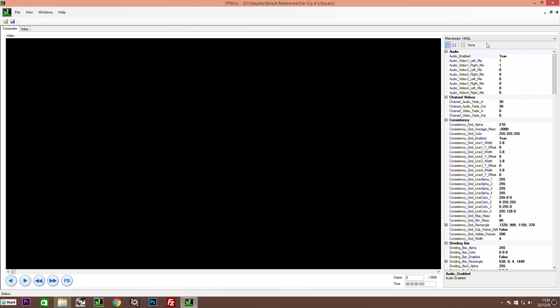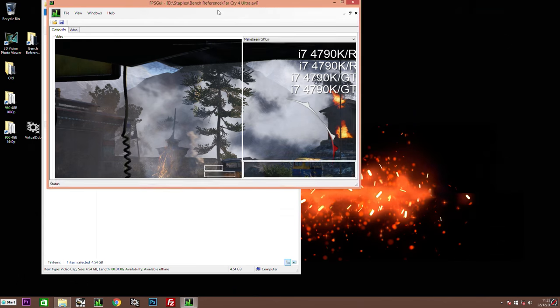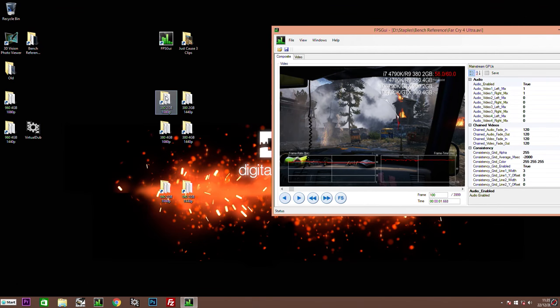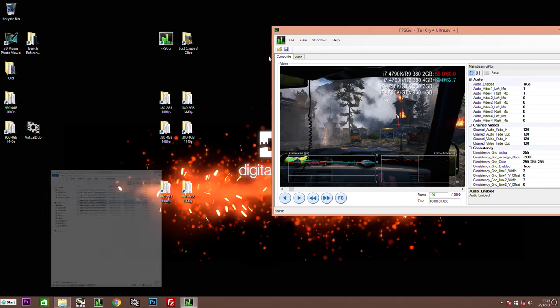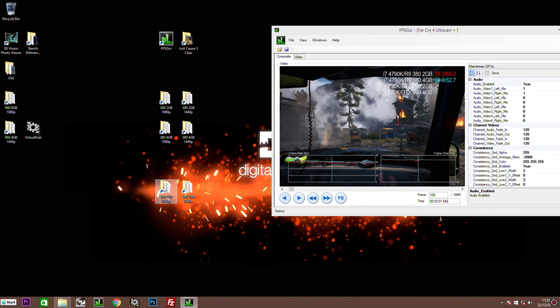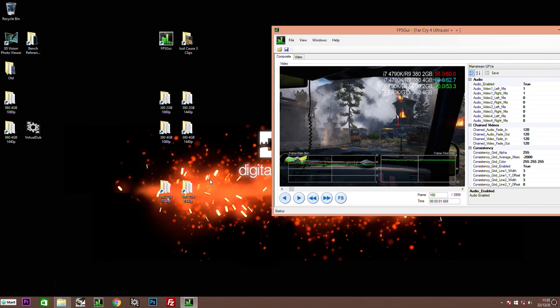So we bring that in, we give it the right template, and there we go. Right, there we go, that's Far Cry. That's the R9 380 2 gigabyte. So let's get the 4 gigabyte one next. Yep, there's Far Cry. Next we want the GTX 960, this is the 2 gigabyte version, and then we want the 4 gigabyte 1080p.